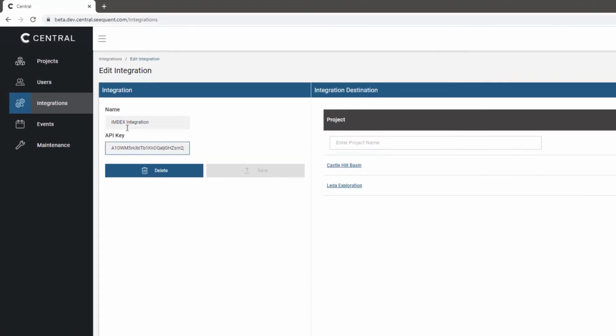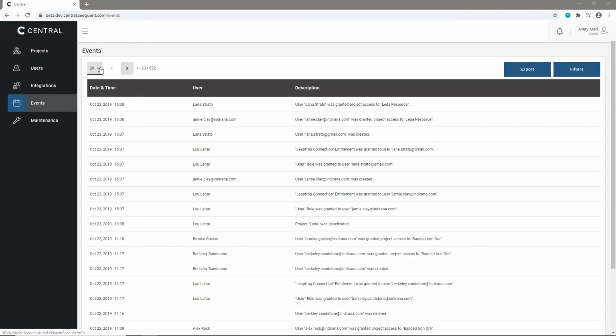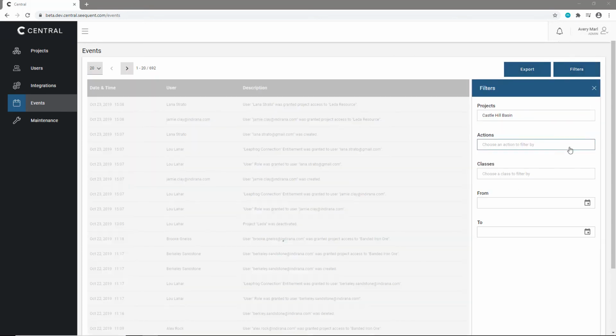The Events tab records all activity on the server. We can set how many events per page and step through the pages here, export the events as CSV files here, or use the filters to see a subset of events.